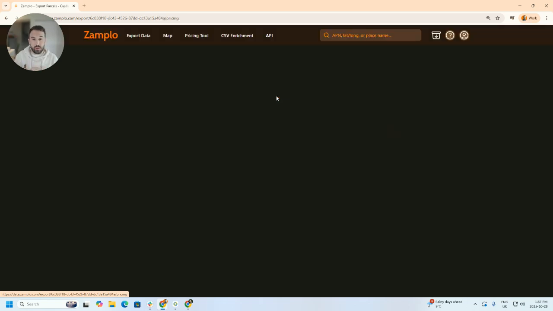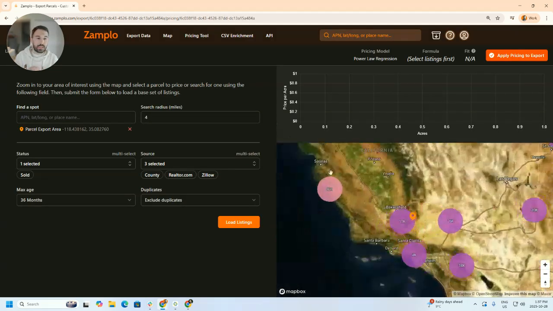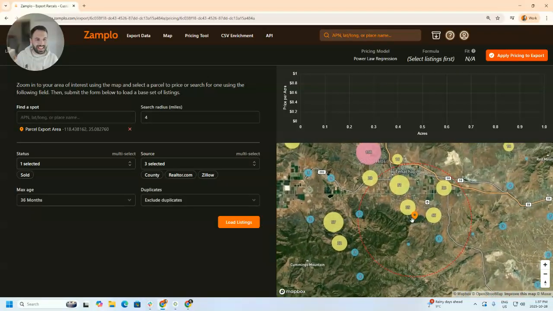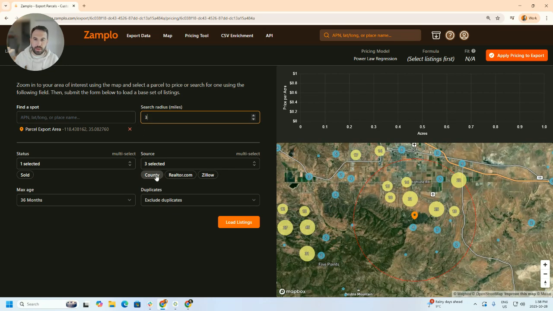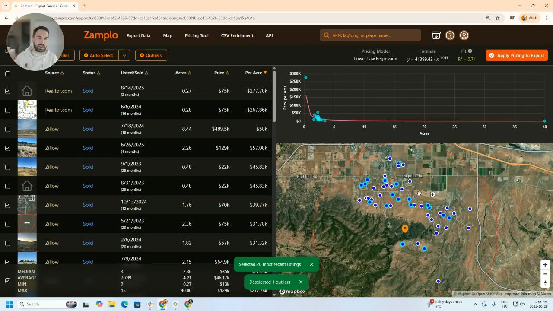If I go to the custom pricing tool, it's going to take me to this page where it pinpoints the area that I drew that polygon. So I'm being really specific on the area where I'm wanting to pull comps, and I can even shrink this a little bit. Right now I have a 4-mile radius, but I might say I'm looking for a 3-mile radius. I'm going to get rid of the county comps and just leave Realtor and Zillow, and I'm going to load these listings.